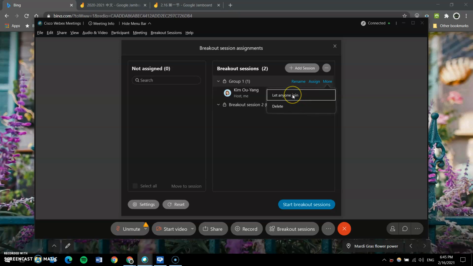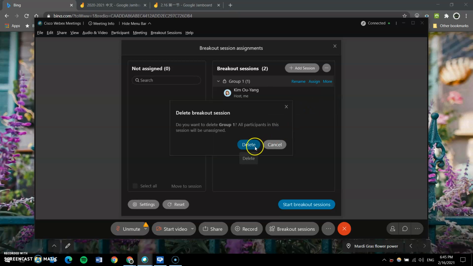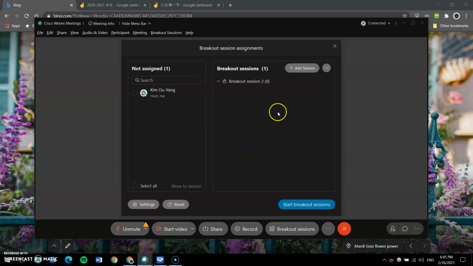What you can do is also click more. If you want to let anyone join, then you can click that. Or if you made a mistake and you want to delete the breakout room group, then you can click delete, and it will ask you if you really want to delete. Because I am in this group right now, this will just give you a little warning. I still want to delete it, and so I'm kicked out over here.